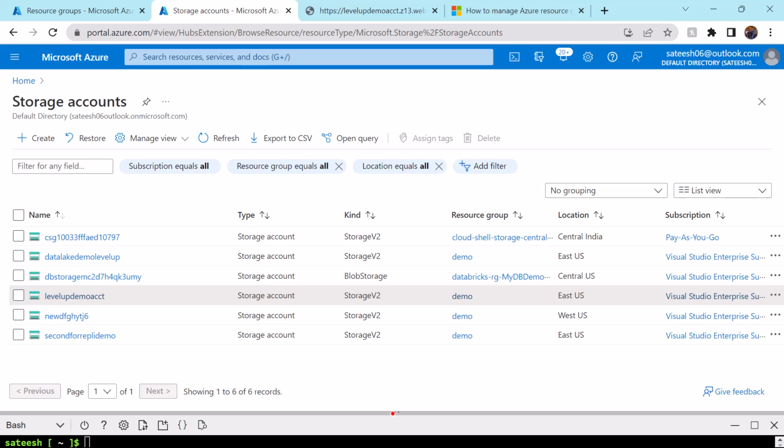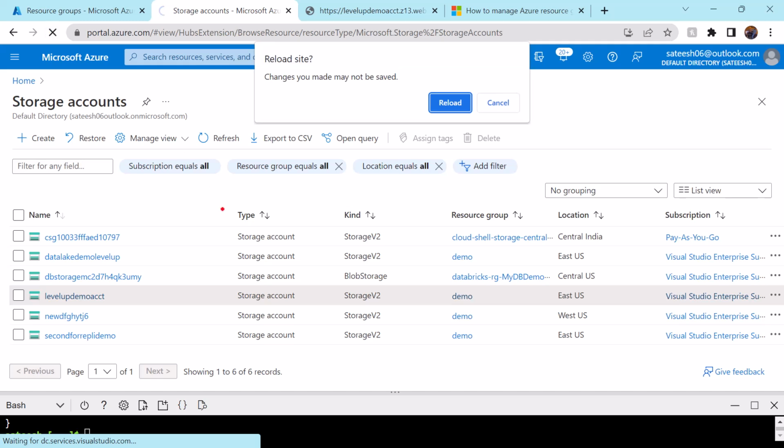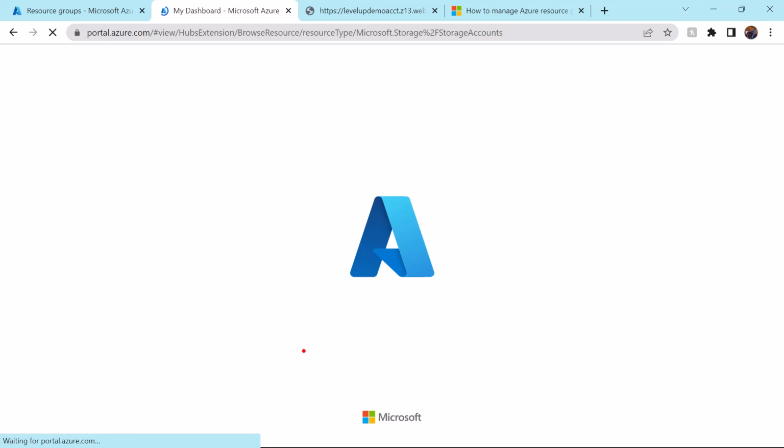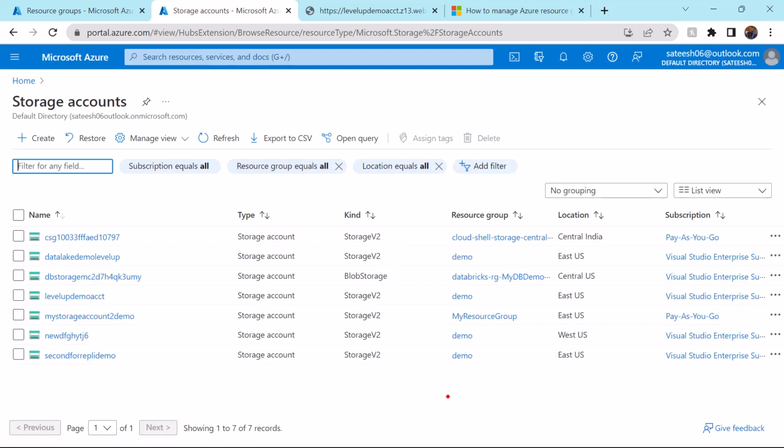Now let me go here, refresh this and see whether the storage account has been created or not. Let me reload. Reload. And we don't see that here yet. Now you see my storage account two demo, it is displayed here. Okay. So now we know how to create the storage account from the portal, from the command line.